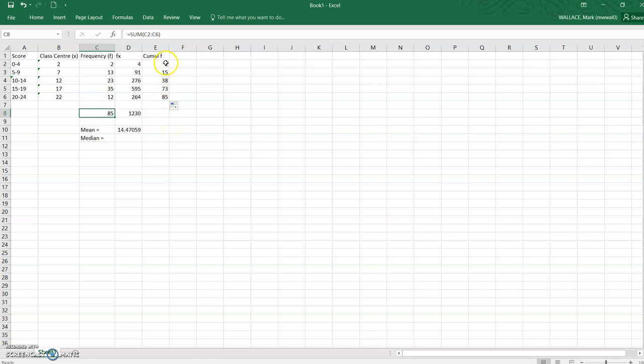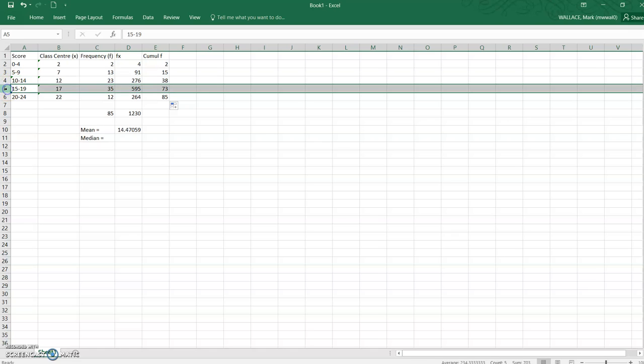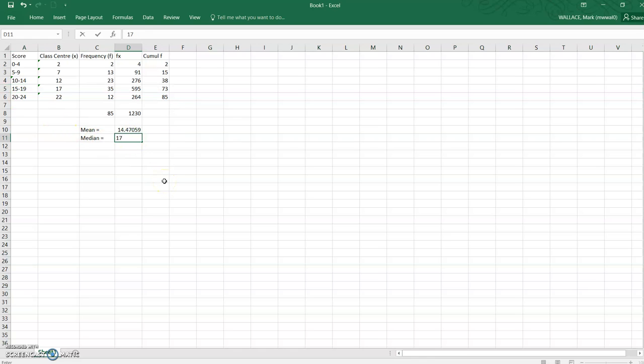Okay, so now we can find where our 43rd data point is. It won't be in that interval because we've only had 38 data points. It must be in this interval. So we can say there our median is 17. Okay, our median is 17. Now, if you're in Year 11 General Maths, that method is not suitable. That's the simple method. We'll be having a look at the hard method in Year 11 Maths class.